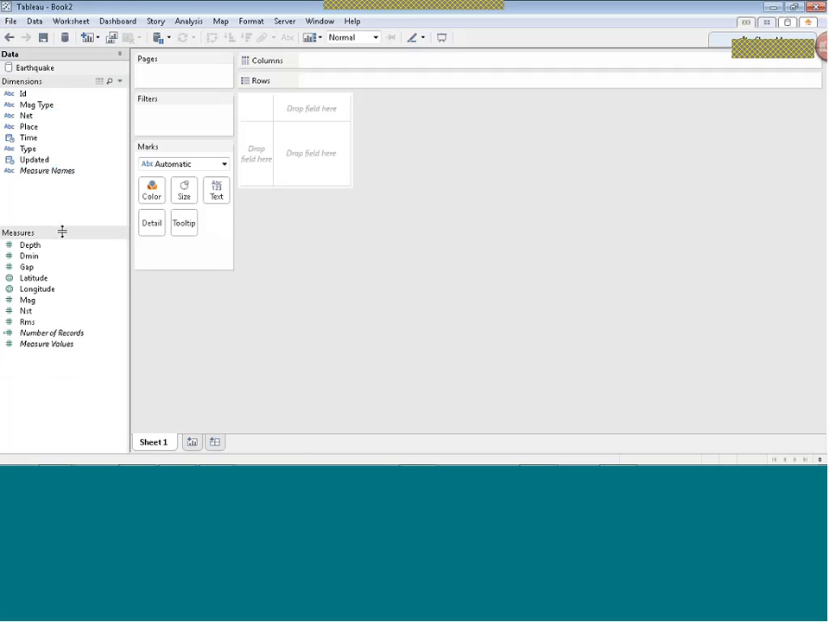Whereas a measure is something that we're going to want to do math on. We're going to want to find the maximum depth, the maximum magnitude, maximum gap, minimum gap, average gap, sum of the gaps, things like that. These are things that we're going to want to do math on. And now you may wonder, so why is time or year a dimension? Well, that's because we're going to want to slice and dice the data by the years. So because we're going to want to do that, that's why it's up here as a dimension.